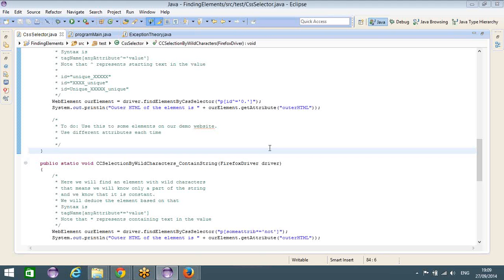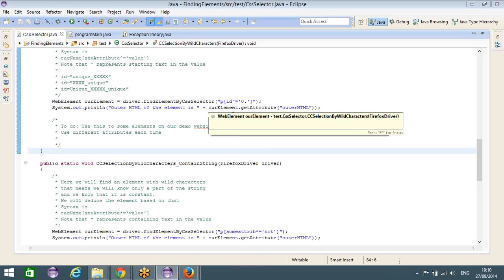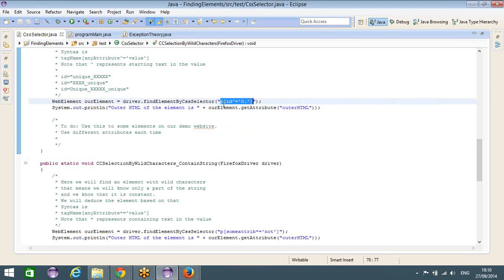I have a question. Yeah. In case you have multiple such elements who have the same pattern, then how do you identify that unique element? Okay. So if I am able to understand your question right, you are saying that there are multiple elements with p tag and the ID following the same pattern, right? Yes. All right. So in that case, you won't use this method.